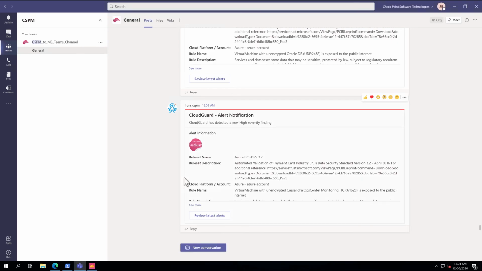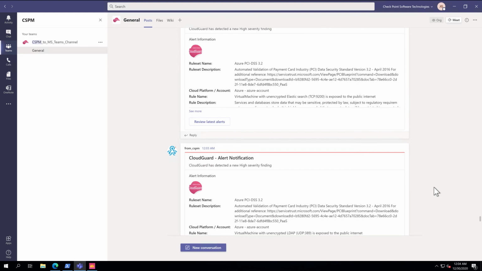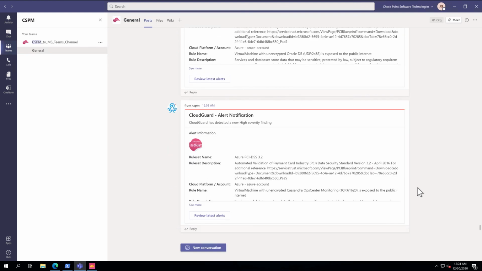As you can see, we have CSPM events in Teams now. Each card represents an asset that is not in compliance. You see that I have a lot of work to do. And going forward, CSPM will only send you new events from this initial assessment.